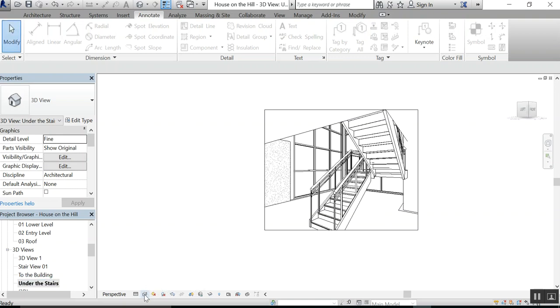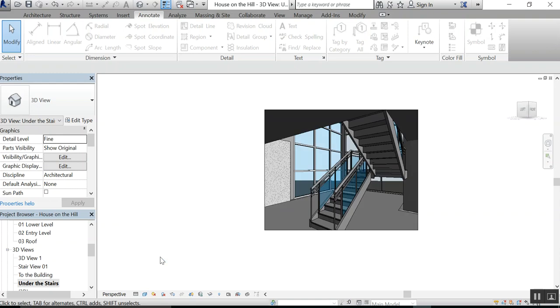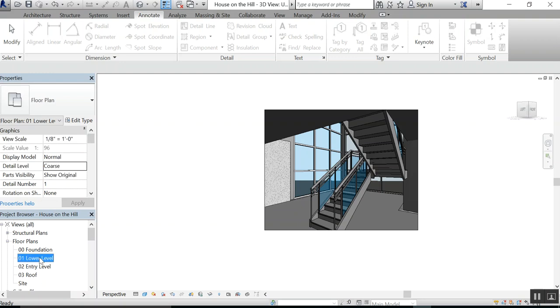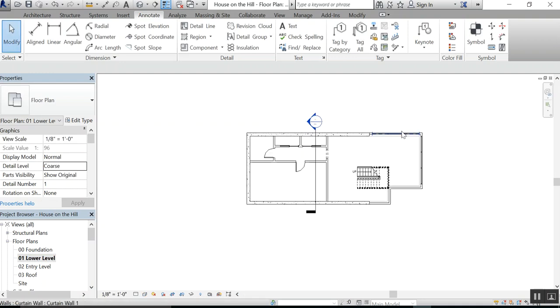I'm going to change our visual style. Right now it's hidden line, that's the default. Let's just change this to shaded so we can see this in color here. Okay, so now let's put a couple of people in here and let's put some furniture in here and just see if that helps liven up this view. So let's scroll back up here to our floor plan for 01 lower level. And let's zoom in here.